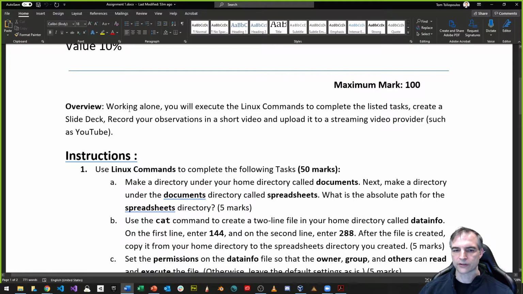Working alone, you will execute Linux commands to complete the list of tasks, create a slide deck, record your observations in a short video, and upload it to a streaming video provider such as YouTube. Okay, that's kind of the general instructions.